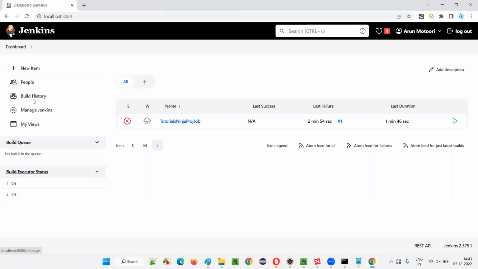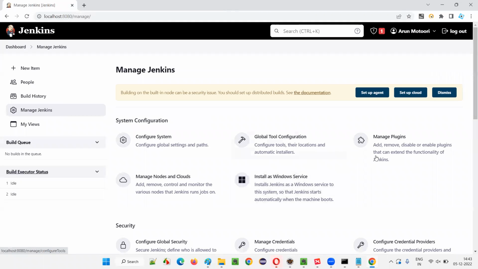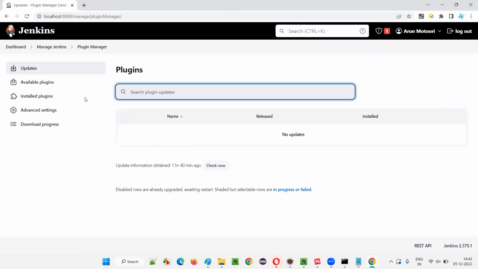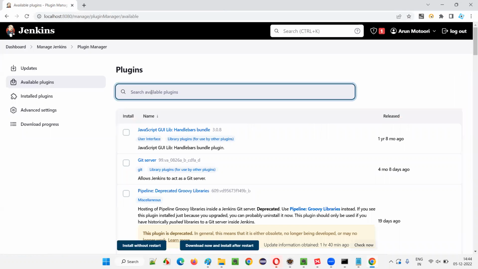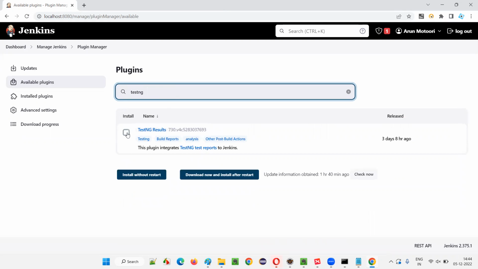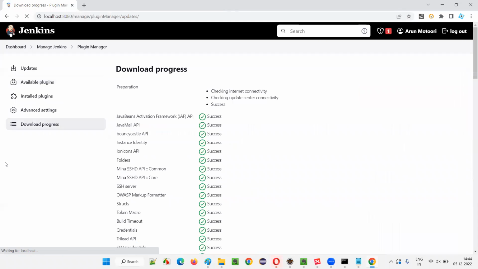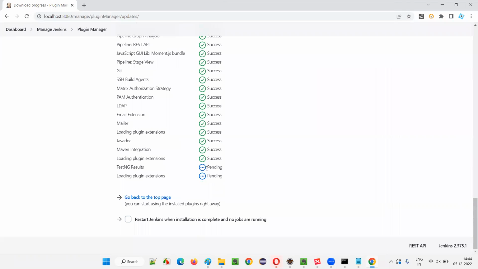But before that, guys, I want the TestNG results. For that reason, I'll go to Manage Jenkins from the dashboard, and here Manage Plugins is there. In Available plugins you search, and here search for TestNG, guys. You will get the TestNG Results plugin. Select this plugin, choose install without restart, and scroll down and you will see that the TestNG Results plugin is getting installed.